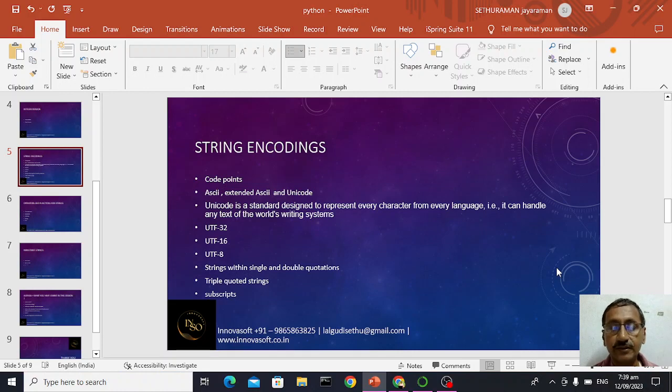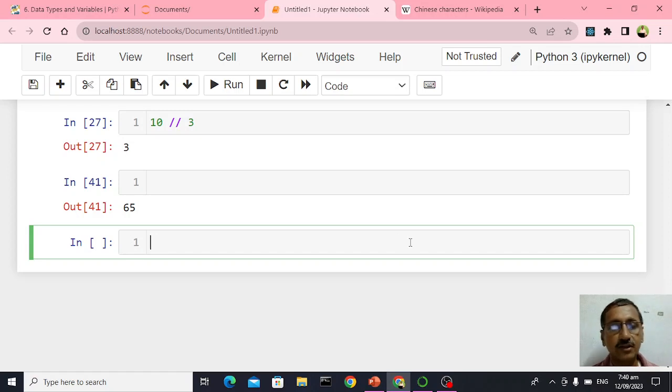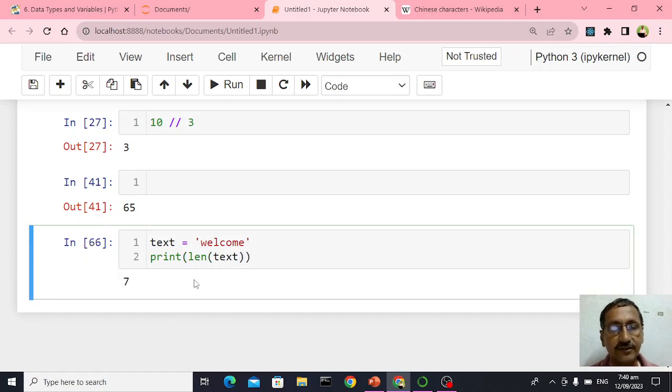Let me get into my Conda Navigator followed by Jupyter Notebook. Now this is my Jupyter Notebook editor. I'll say text is equal to welcome. Now if you look at the length of this, print len of text. It takes 7 characters actually: 1, 2, 3, 4, 5, 6, 7. Indexing will be 0 to 6.